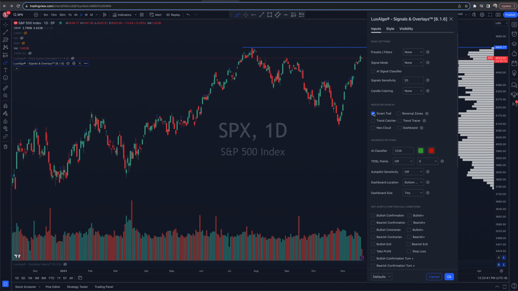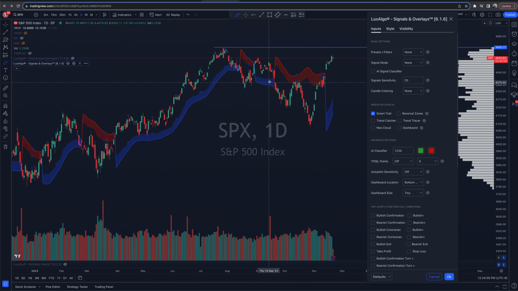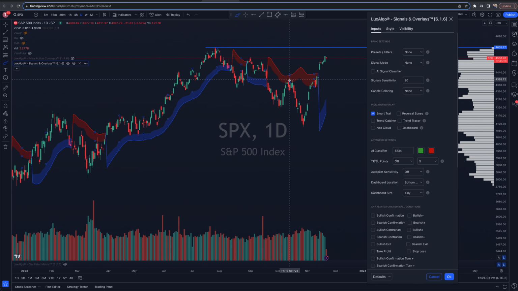I would like to use the Smart Trail and the Trend Tracer. Actually, let's go one at a time. Smart Trail is this. It's almost like a version of a moving average. When we're trending up, we've got blue underneath. When we're trending down, red. And what I've noticed is that if we break back up above the red, or below the blue, that's when we have more of a reversal opportunity. To me, this is more like a stop loss almost. So it's something to think about, and something that's interesting to me.